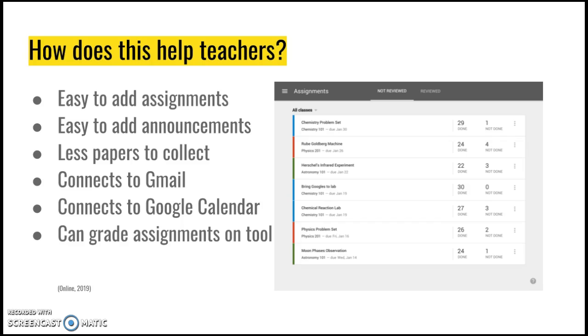In the image you see a list of classroom assignments and how many students have turned in the assignment, and how many students still need to turn in the assignment. Again, this is just a basic introduction to why Google Classroom helps teachers, but I love that I can easily see which students have or have not turned in assignments.